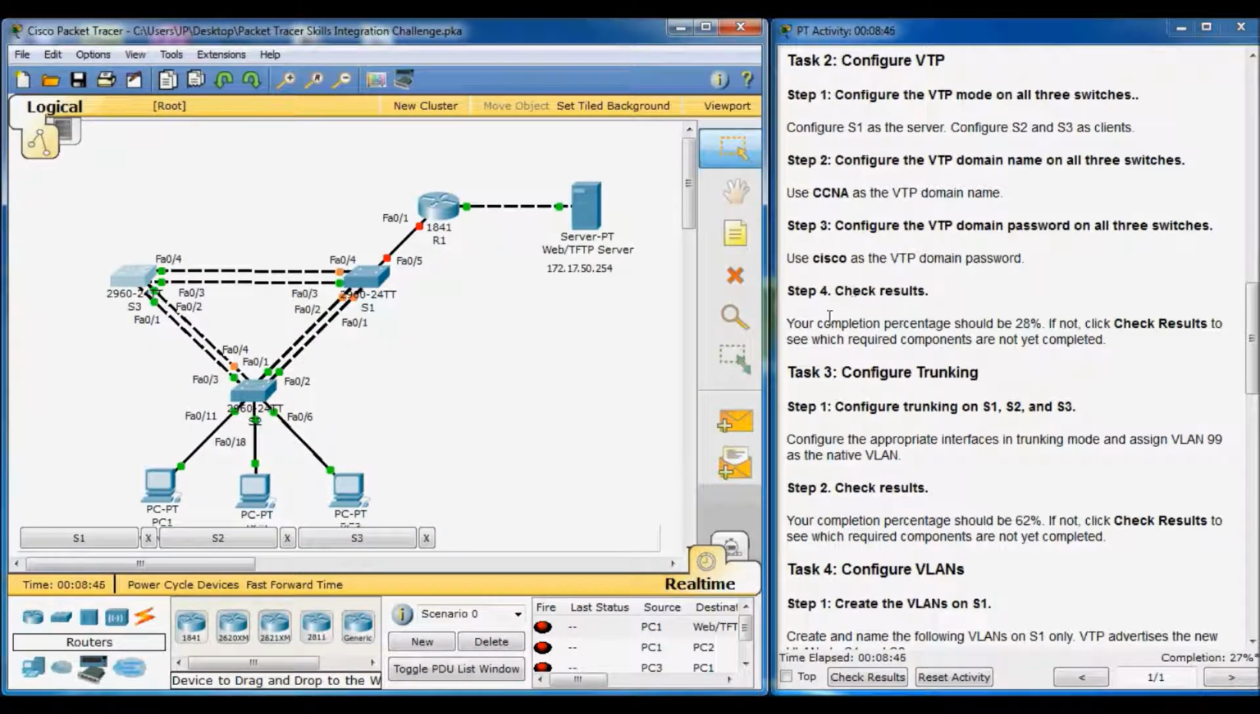Step 4. Check results. Your completion percentage should be 28%. If not, click check results to see which required components are not yet completed. I think this Packet Tracer has a problem because we configured all the VTP, but the percentage here is 28, but I know that it is 27. So we continue.